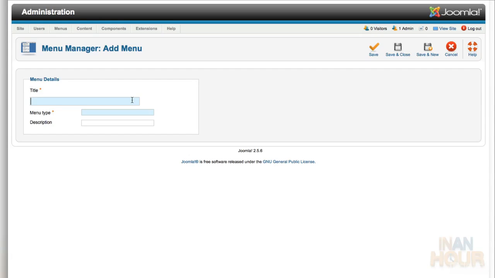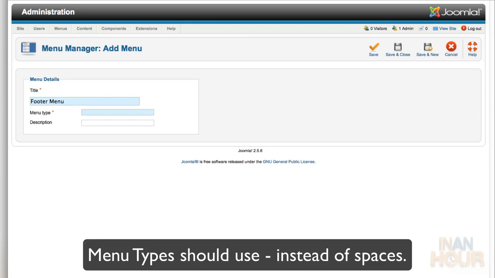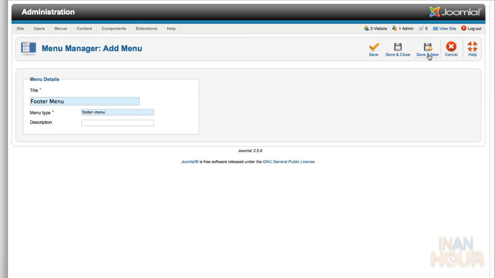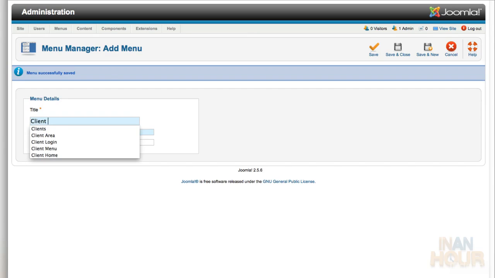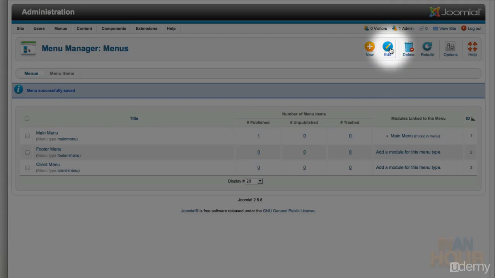We're going to give our first menu the Footer Menu title, and we're going to give the menu type name Footer-Menu. Going to go Save and New. We're going to create our Client Menu. Menu type Client-Menu. I'm going to do Save and Close.